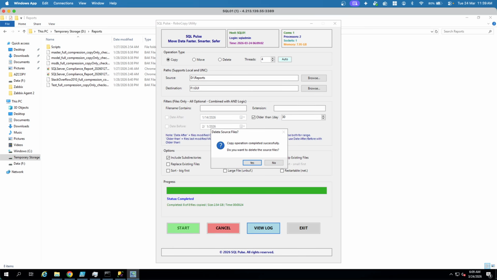Once all the files are copied, if you want to keep the source files, just click on no, or else you can click on yes to delete. Okay, so we have performed the copy operation.